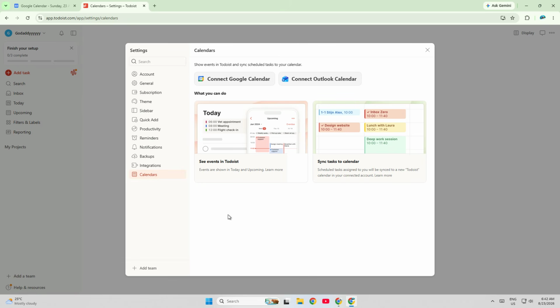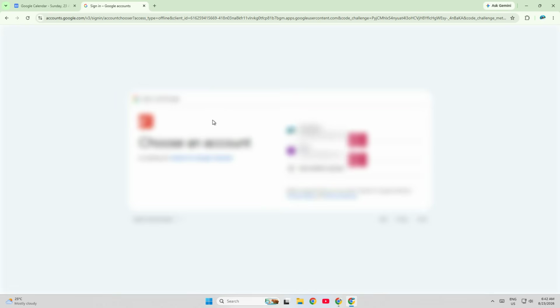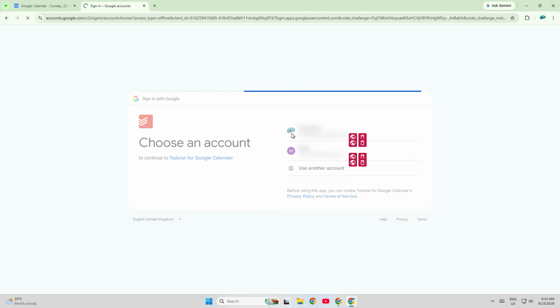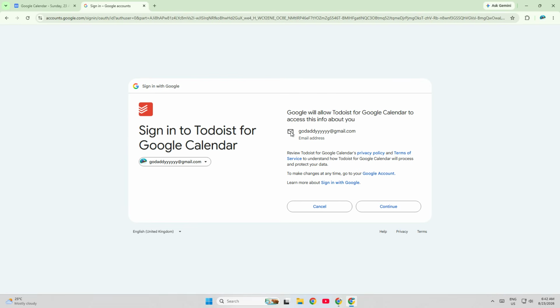Now you should see the option to connect Google Calendar. Click Connect Google Calendar to start the syncing process. Todoist will then ask you to choose the Google account you want to link. Carefully select the correct Gmail account, especially if you use more than one Google account, because this is the account that will be connected to your Todoist calendar sync. After selecting the account, click Continue.